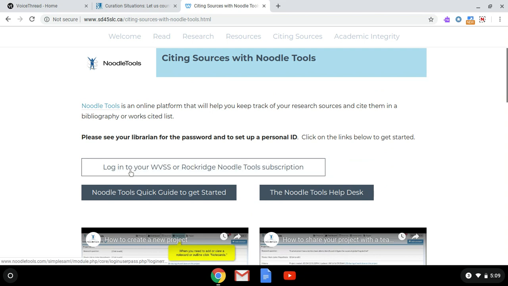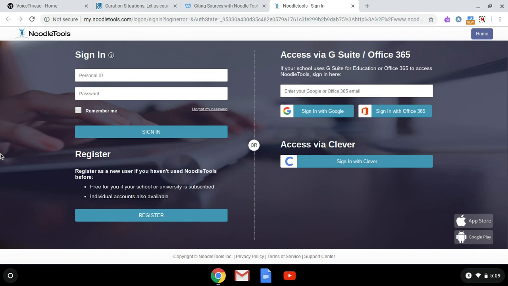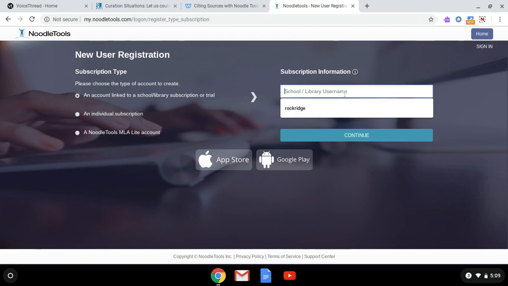However, for right now, if you could please click on the large bar, logging into the account, it will take you to the sign-in page. If you have not signed in before, you will need to register with NoodleTools. And here you will type in Rockridge and the password that I provided you earlier.